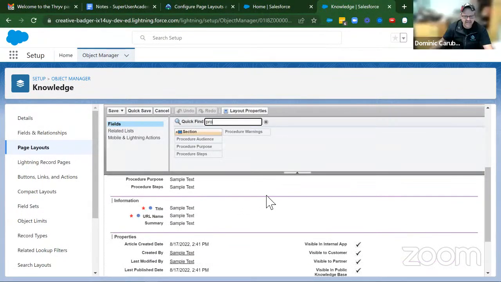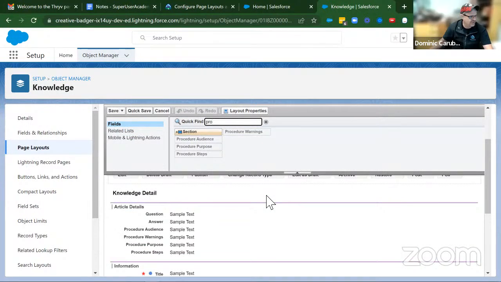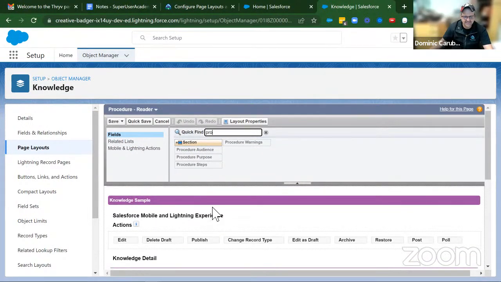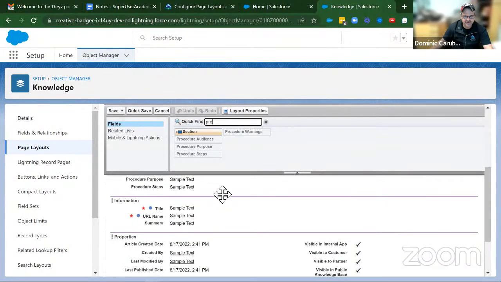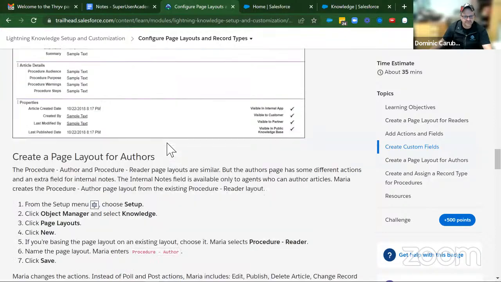All right, so we're adding this, this is going into my article details section, which it did. All right, perfect. I think because I added the article details section up front, that's why it did it. Let's check in to make sure. And then now we're going to create a procedure for authors. That's what's next on this.